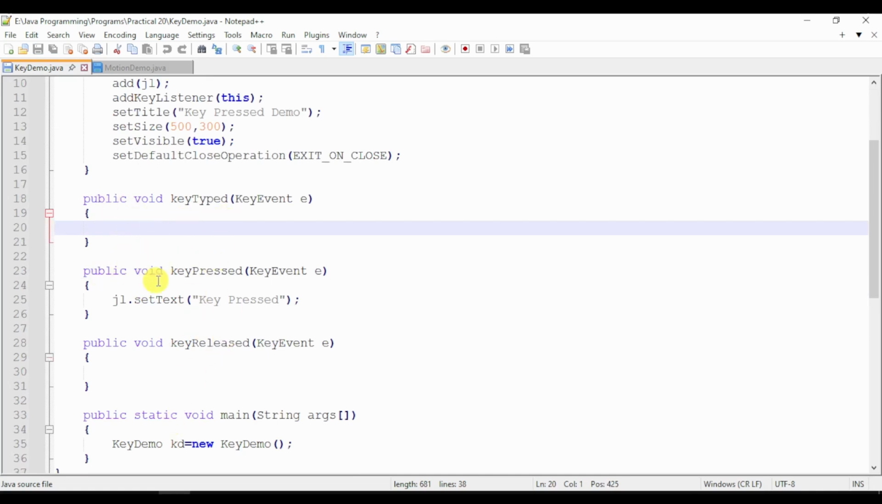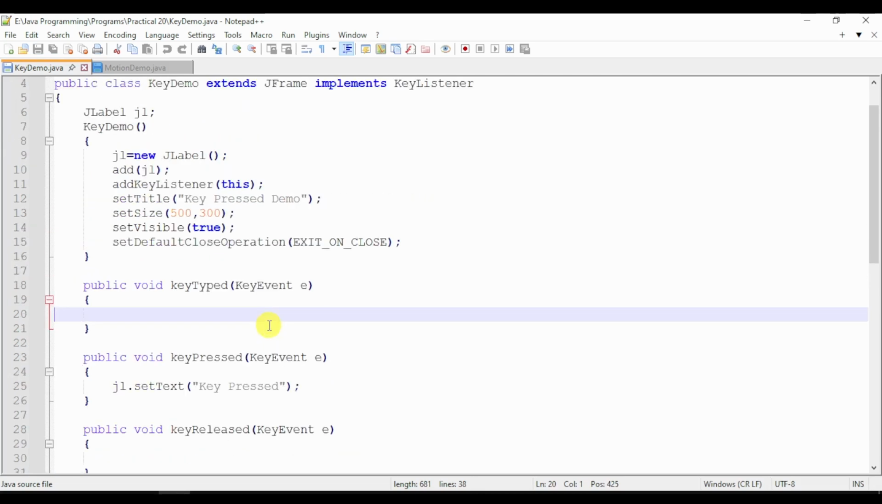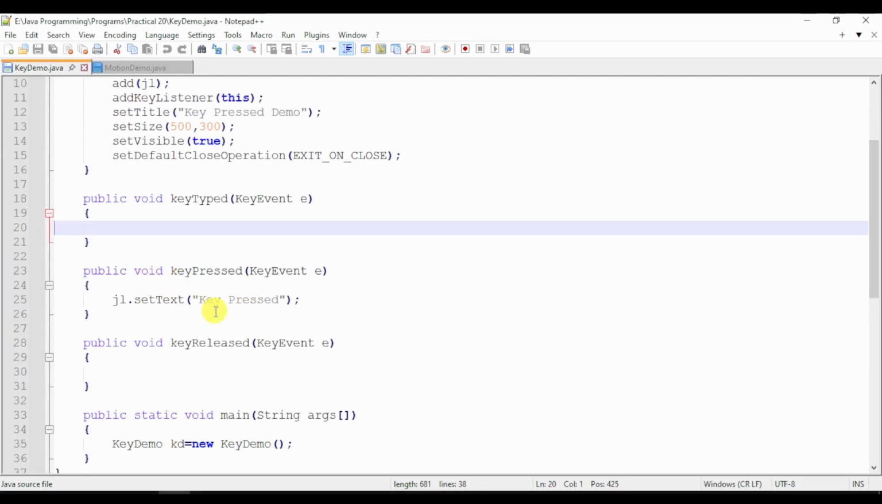The second function is public void key pressed. Whenever you press any key on the keyboard, this function will be called. Again in the bracket we pass the object of the key event class. Then in that function I am using the setText function on the JLabel object which we created earlier, and in that text I am passing the key pressed message. So whenever you press a key on the keyboard, this function will be called and it will set the message as key pressed on this JLabel. It will display key pressed in front of the user in your frame window. So this is how the second function is complete.